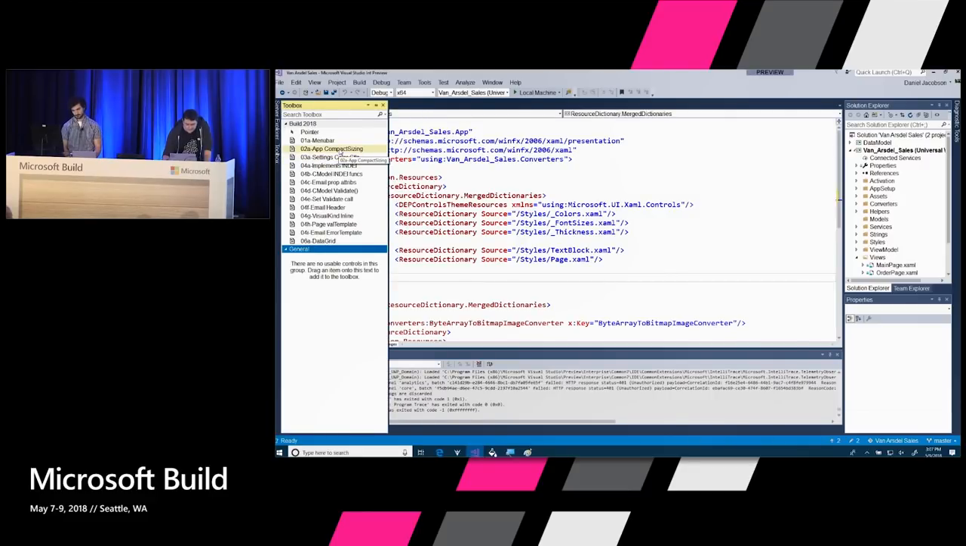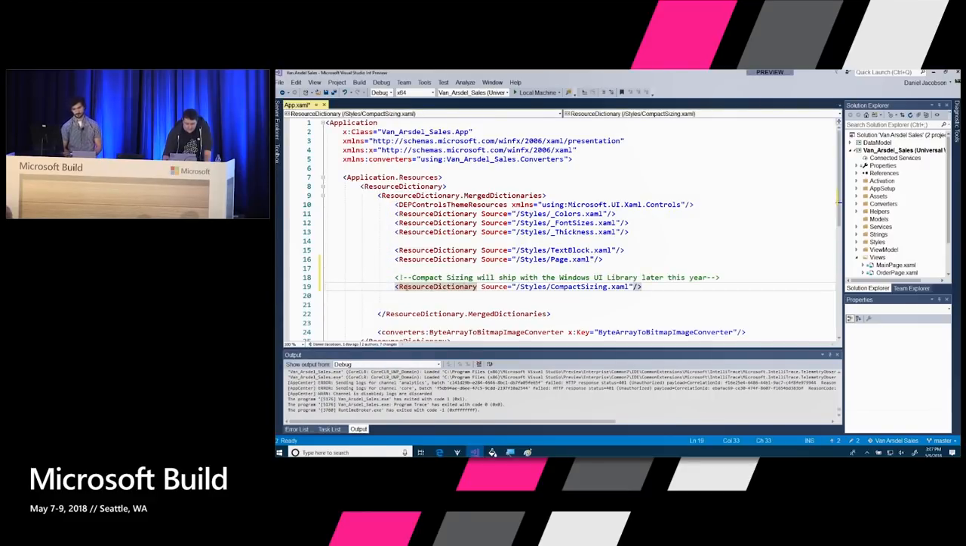And this is it. This is the magic. Now, this isn't the actual final line of code that you will eventually write, because compact sizing is going to ship in the Windows UI library, but we haven't integrated it yet because it's just too early. And so right now, compact sizing literally just exists as a resource dictionary in this application. It will still ship as a resource dictionary, but it's going to be part of the WinUI library. So you'll just reference the Windows UI library when you're going to go and use this.